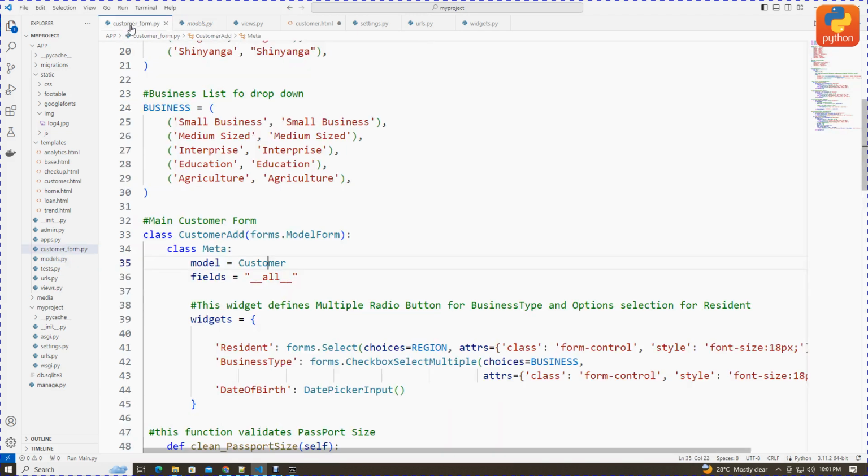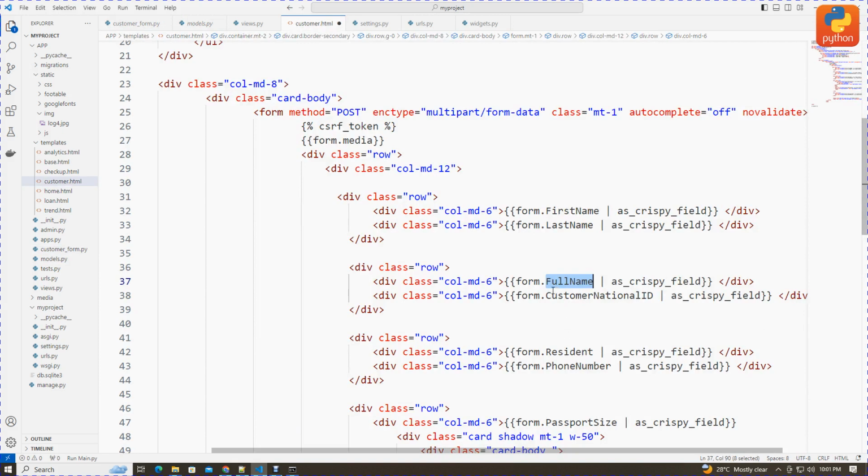Kwa utatumia object anaitwa form kwenye hii hapa, uta access field inayopatikana katika model ya hiyo form ambayo ni ya customer. So form access first name, lakini unapo access first name as Crispy field, kwa ile field inapokuja ije kama Crispy field ya Crispy as well. Okay, then again hii ni div class, kwa hiyo itaka kushoto itaka kulia kwa sababu hizi ni field mbili, and form.last name as a Crispy field.